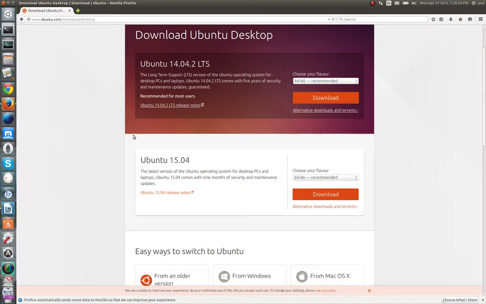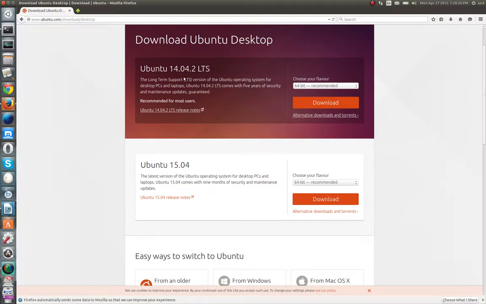Now, you also see that there's two versions. 14.04, now let me explain this too. 14.04 is an LTS. LTS means long-term support. You see right there, long-term support. That's probably what most people would want to download, particularly if they don't feel real confident yet. You're more assured that the system's going to be stable with that than you would be with a newer version. 15.04 is the newest version. But at any rate, no matter which one you choose, that's where you would go to do it.